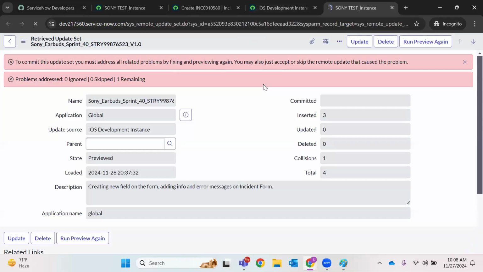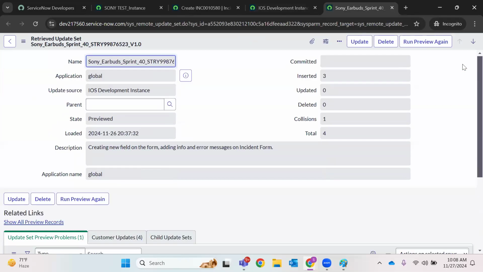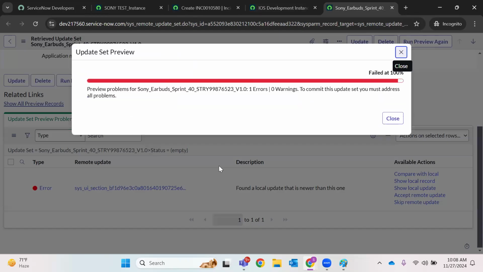This activity every developer has to do. So now I have to preview the update set. See, this is my update set. How many changes are there? There is an error actually. Problem warning: to commit the update set, you must address all the problems.